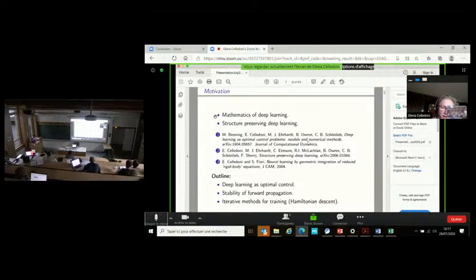So what we are interested in is to understand a bit more of the mathematics behind deep learning. And my background is in structure preserving integrators and numerical geometric integration. So we are interested to see what geometric integration can do for problems in deep learning.